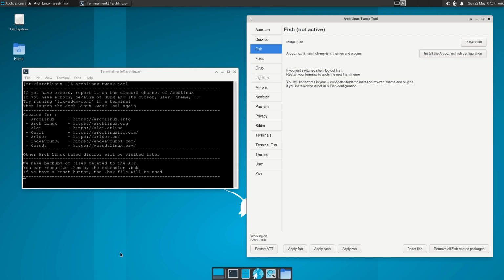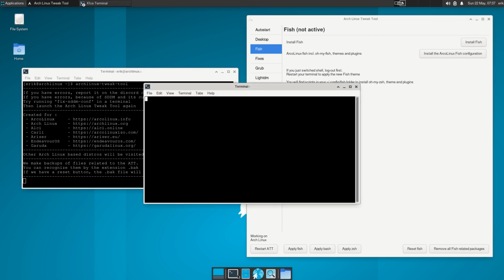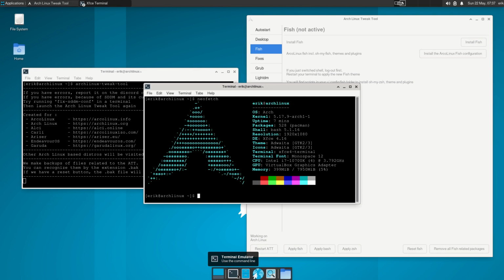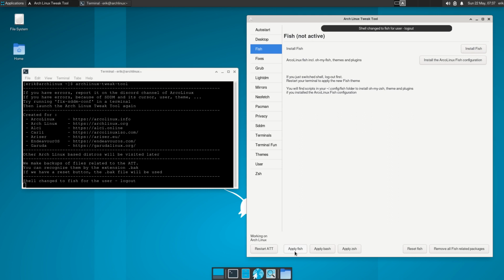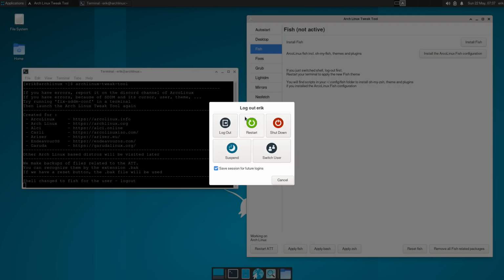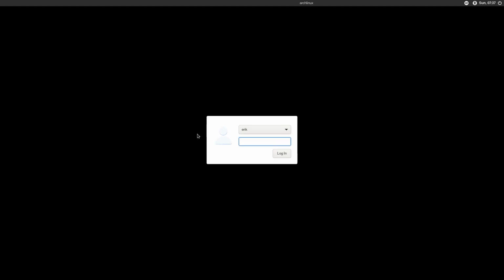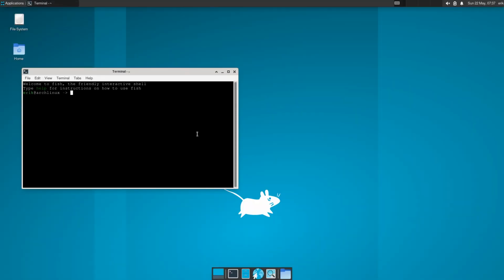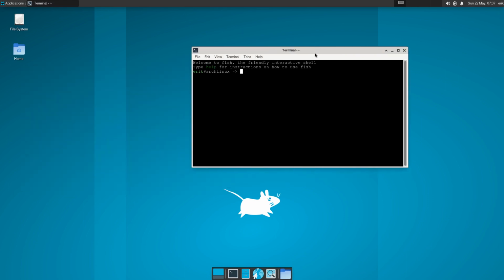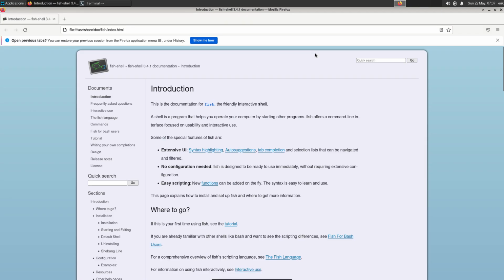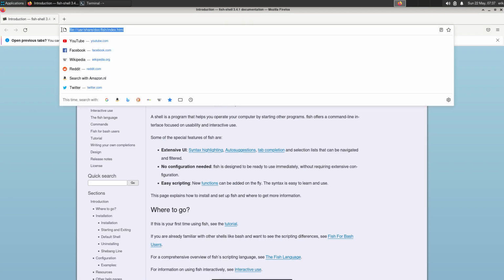So are we now on Fish? We're not, right? We should activate and log out, and that's it. So apply Fish, log out, and log back in. It's only then that Fish applies. Welcome to Fish, the friendly interactive shell. Type help for instructions. Help. And then you're sent to the website. Well, actually not. I didn't notice it yet.